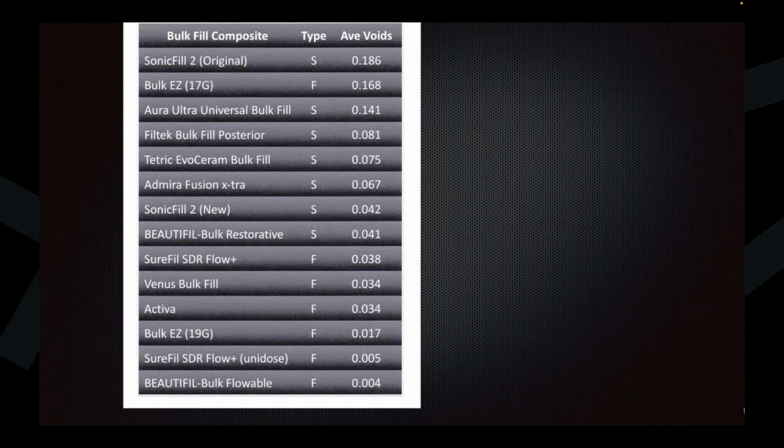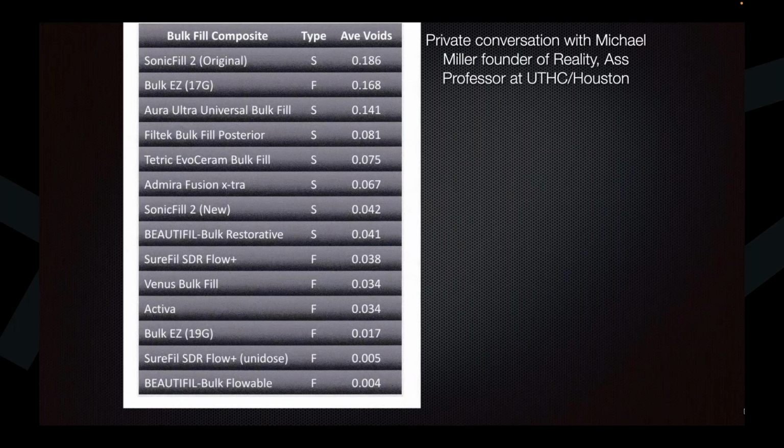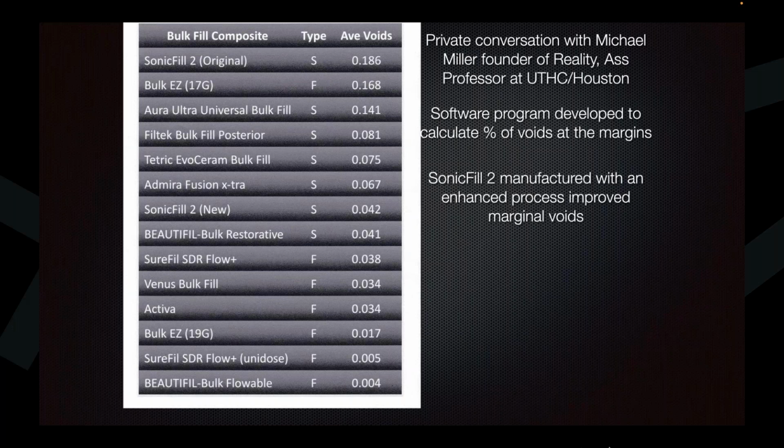Forget this layering stuff. So my friend Michael Miller, I got a lot of friends, he's done a lot of work for me on my inventions and also the companies I've worked with. You've taken Reality, I'm sure, at some point. It's a great publication. He does good research. He developed a software program to calculate percentage of voids at the margin. And, whoop. Oh, there we go. Sonicating bulk fills and universals will actually create a Swiss cheese effect in one study.